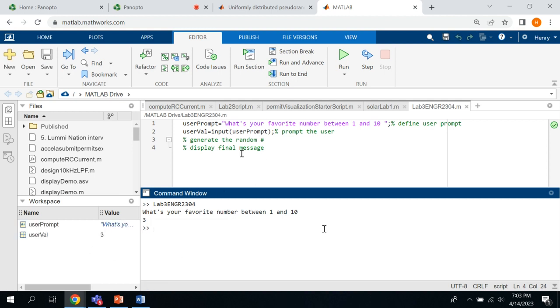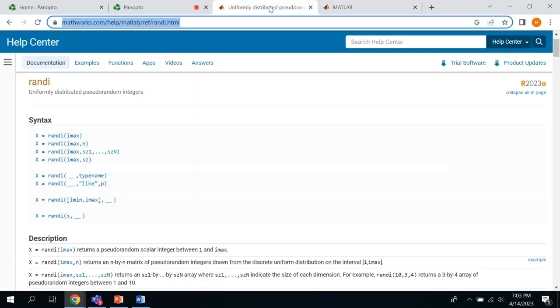So now let's talk about how I would generate that random integer between 1 and 10. So if I look at that, the function that you want to use for that is called randi. And if you notice, randi is an overloaded function as well, meaning that there are multiple kind of input combinations that you can pass in depending upon what you want to do with it. Notice that if you just pass in a single value, it will return a pseudo-random scalar integer between 1 and whatever that maximum value is.